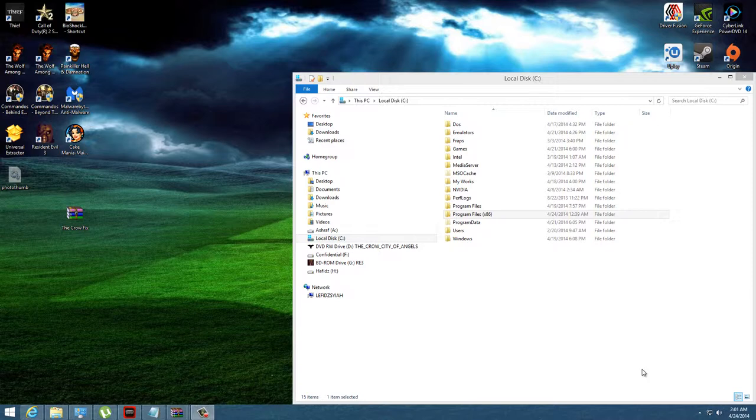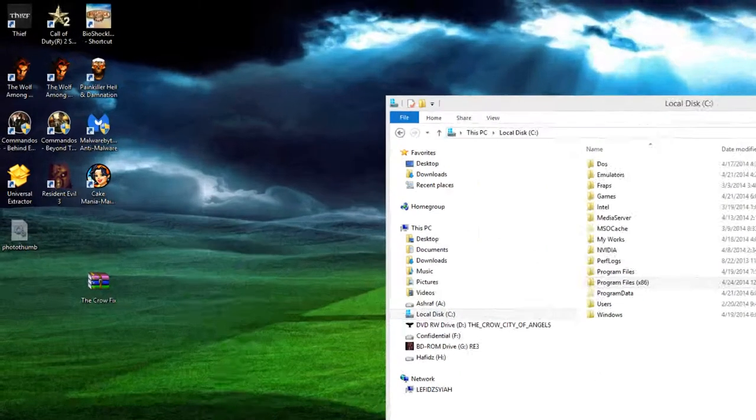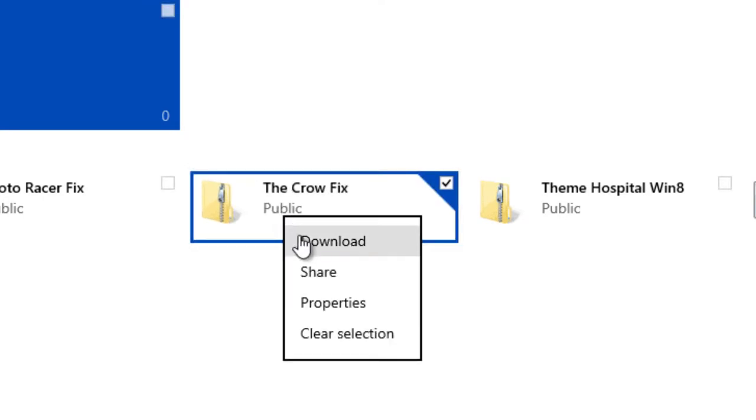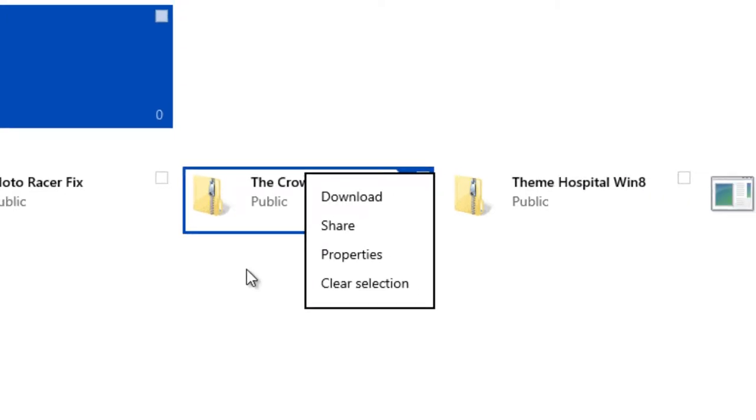First step, please click on the link below that I gave you in the description and you'll be brought up to a page called OneDrive. So you look for the Crow fix, right click on it and click on download. That is your first step, okay? So click on the link and click on the Crow fix, download.